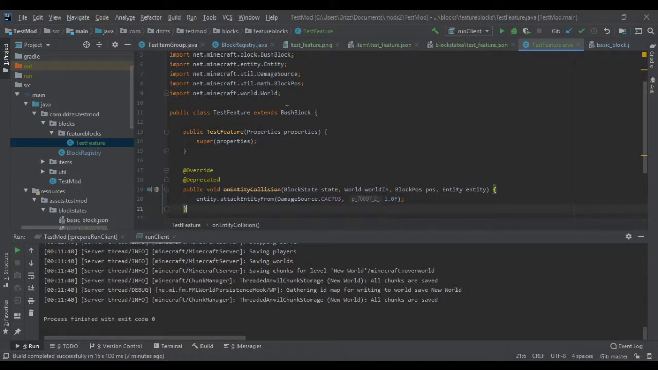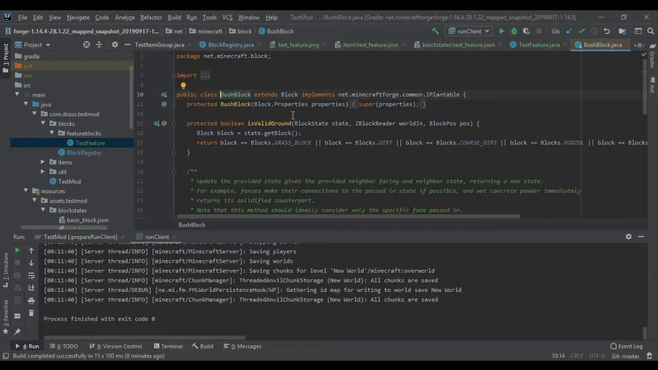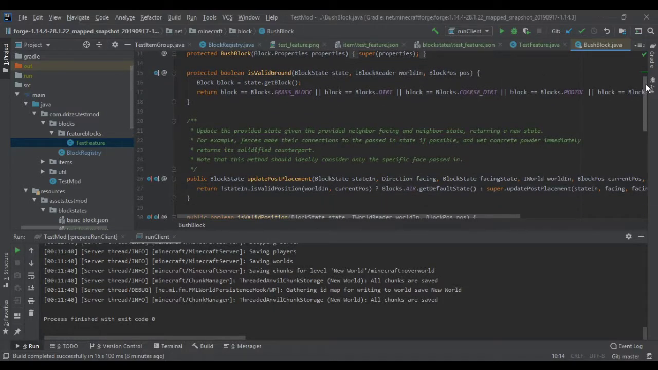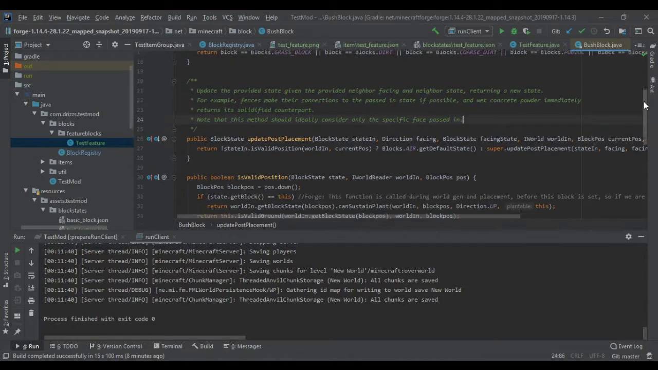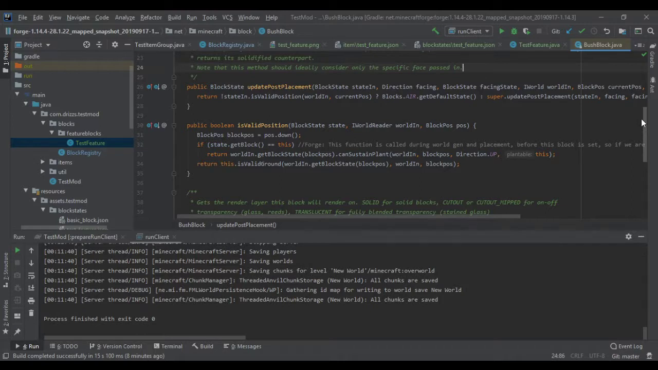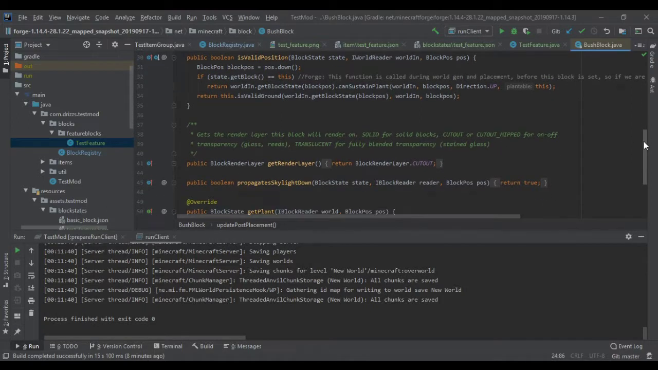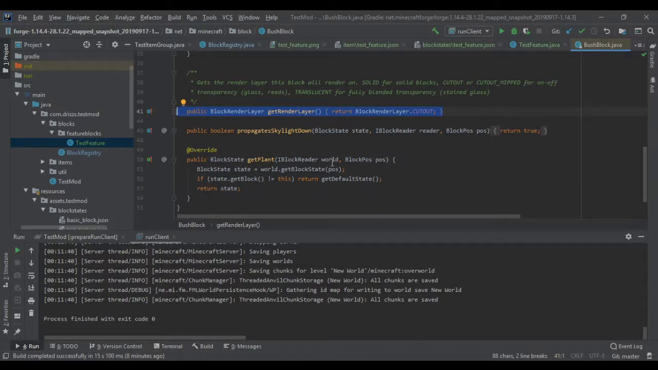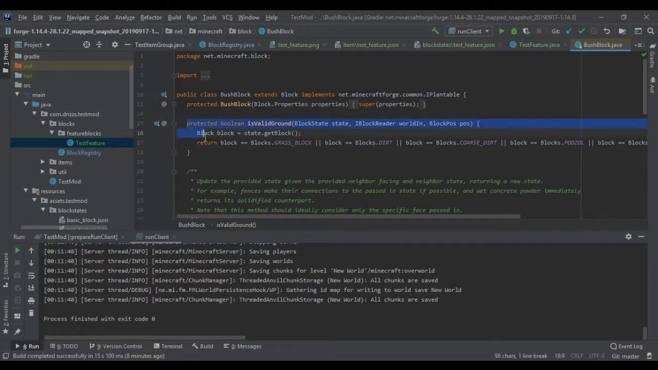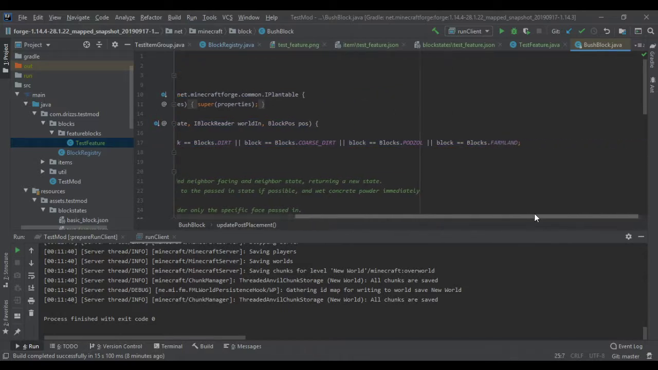So basically, this extends bush block. Bush block, if you look at it, this is bush block. It does have its own options, and with Forge, it really explains a lot of things. It tells you what's a good position for it, whether or not it can go in a certain place, and the render layer, which is what allows it to be cut out, essentially. Here we have a bunch of different options, but the most important one is valid ground. You can actually override this and then either make it the same and add your own to it.